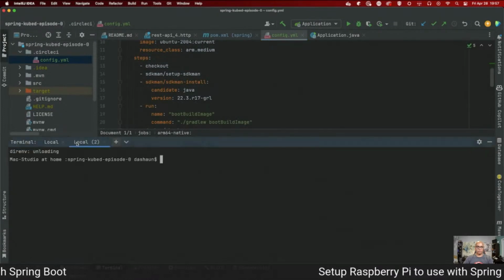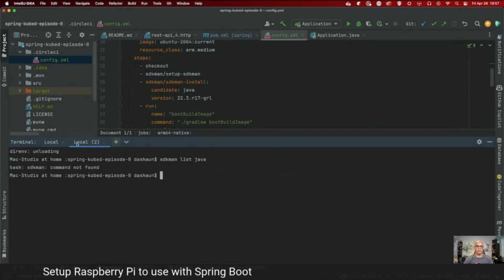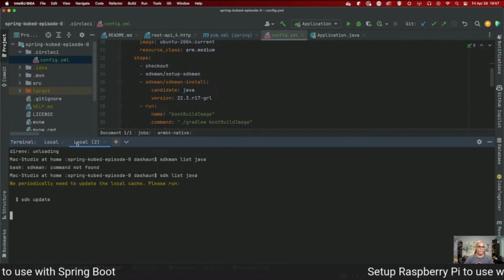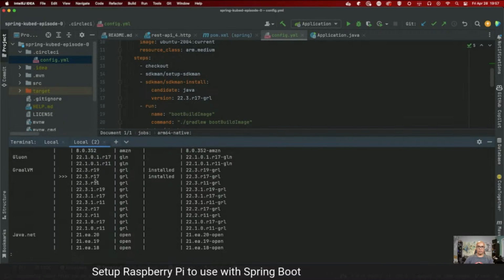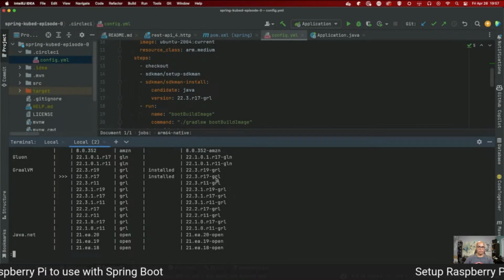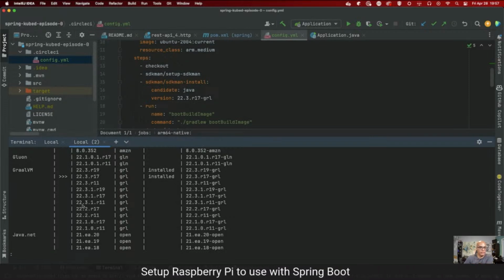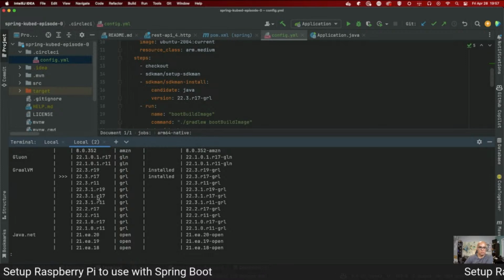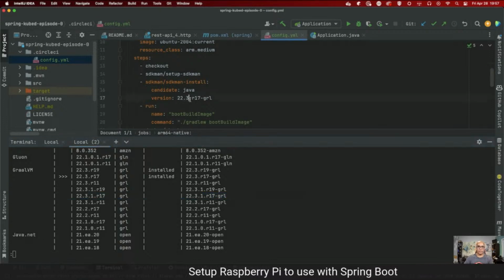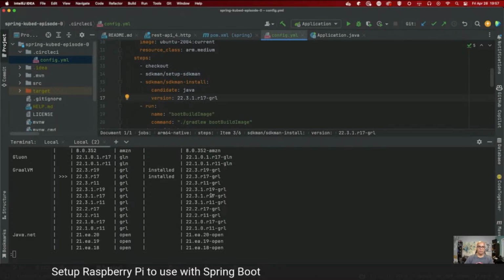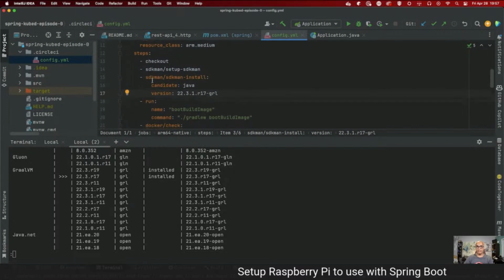I'm going to open up another terminal. I'm going to say sdk list java. GraalVM. So I've got 22.3.r17-grl. That's what I want. Wait, there's a 22.3.1. That's obviously newer, right? So that's what we want. We want the new one. 22.3.1.r17-grl.